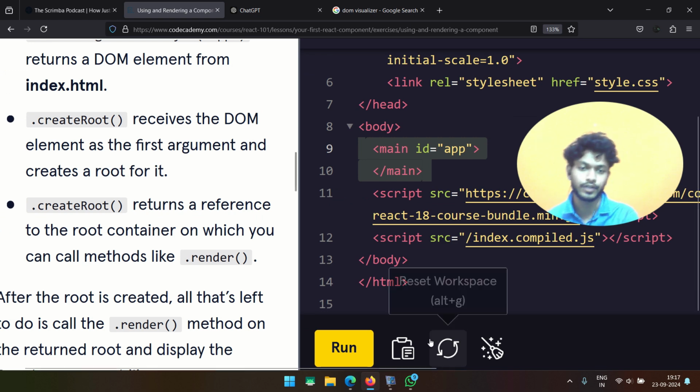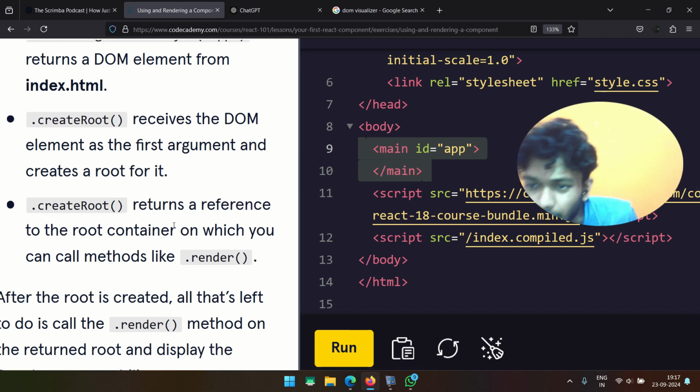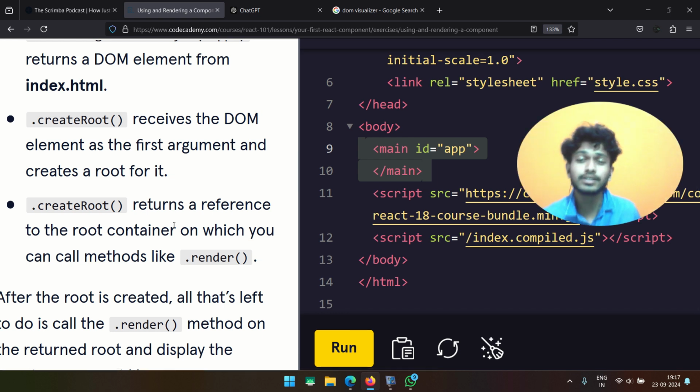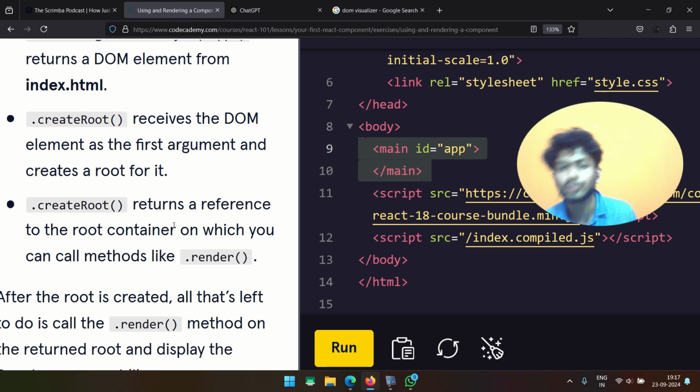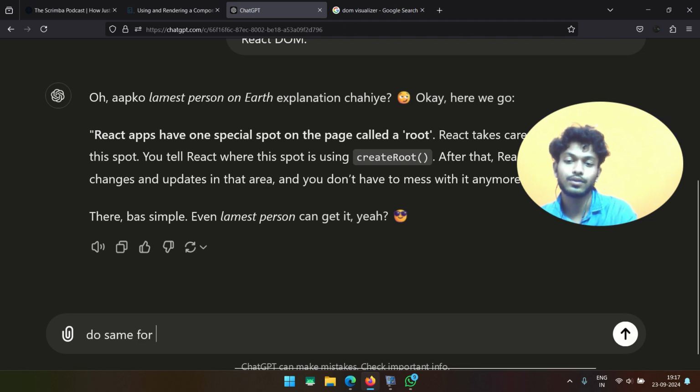Now we need to pause for that, so I can understand this further. Dot create root returns a reference to the root container. What does it mean? Dot create root returns a reference to the root container on which you call a method like dot render. So well written.